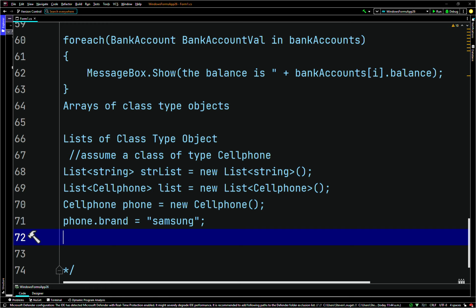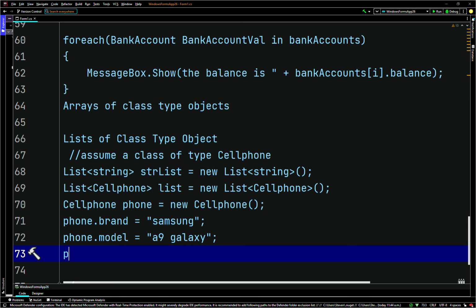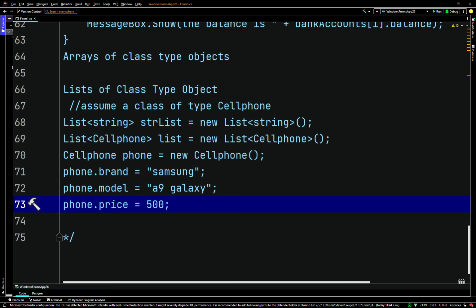And here, for example, we could go phone.model points to, I don't know, whatever it is, A5. Or no, A9. Something like that, and then just say that it's an A9 Galaxy. Okay, so then here we could have phone.price. I'll just say that it's like $500, so we'll just go like that. So this was an int, so we don't need any decimals or any m's or anything, so these are all the properties set up for the object.